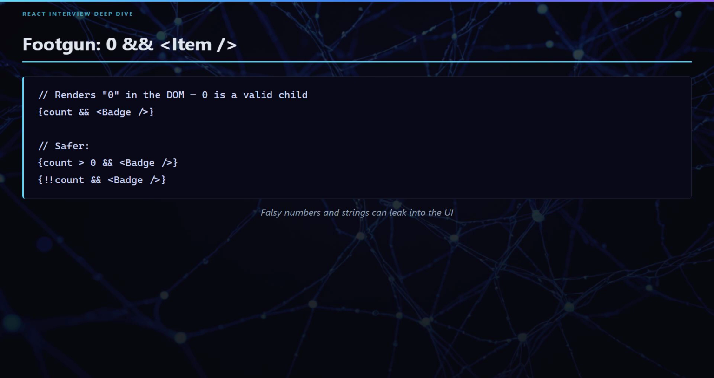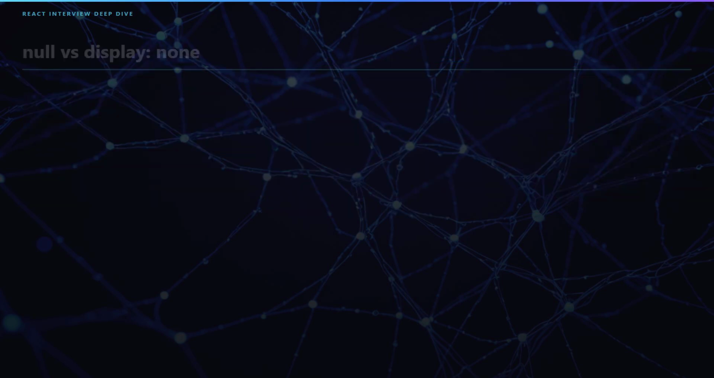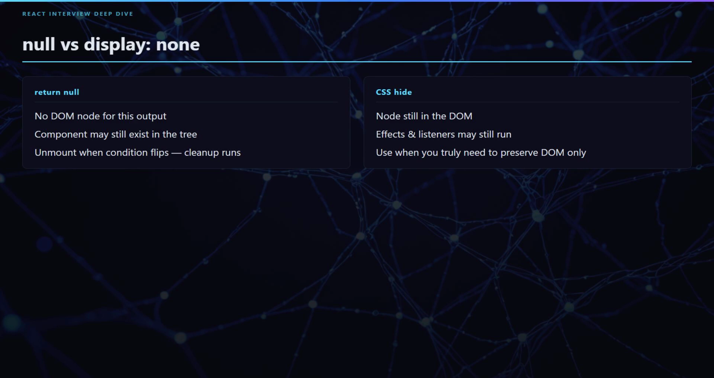React will render the 0, because 0 is a valid React child. Prefer an explicit comparison or Boolean coercion so falsy numbers do not leak into the DOM. Returning null means render nothing. The component can stay in the tree, but React creates no DOM nodes for that return. That is fundamentally different from hiding a node with CSS display: none, where the node still exists, layout and effects may still run, and event listeners can remain active.